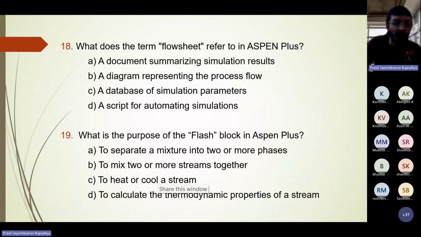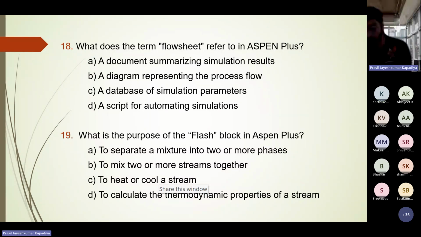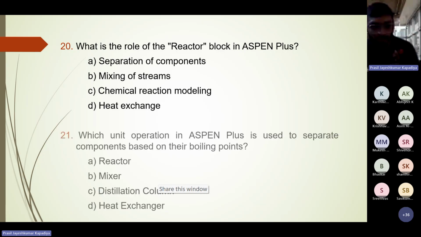Now next, what is the purpose of the flash block in Aspen Plus? Why did we use it? To separate a mixture, option A. Yeah, we separated a mixture into two or more phases. It's a single stage operation, a flash drum. Okay. Now next, what is the role of the reactor block in Aspen Plus? Very simple: chemical reaction modeling. Yeah, we are modeling chemical reactions using the reactor block.